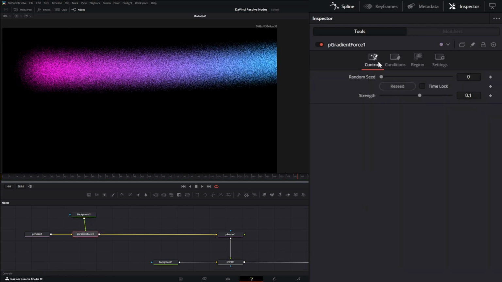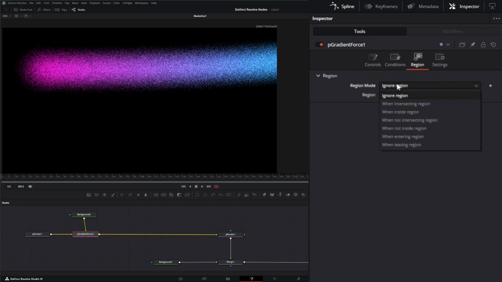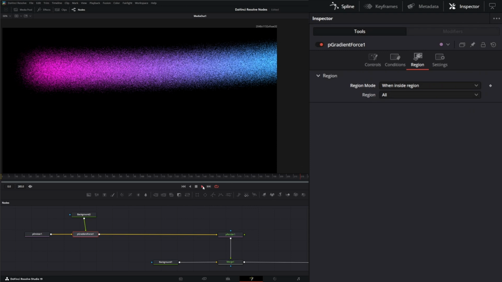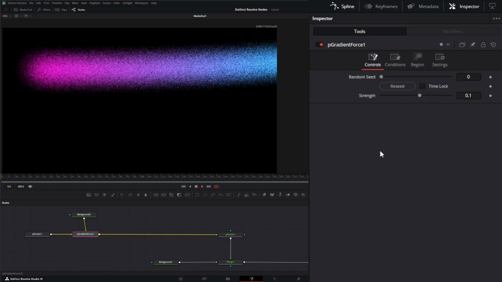Let's go to our gradient force. And if we go to our region and say when it's inside the region, and we're just going to use all. You can see it's starting to do something here. So if we go to our controls, we've got random seed to reseed. We've got the reseed button and the time lock.